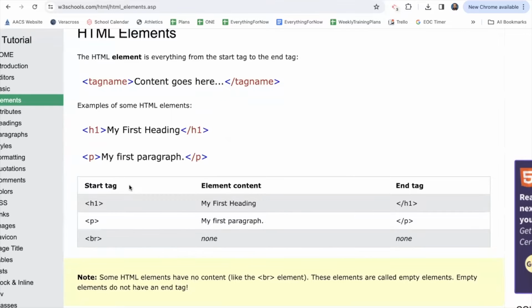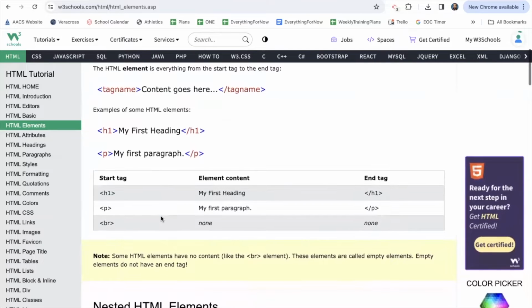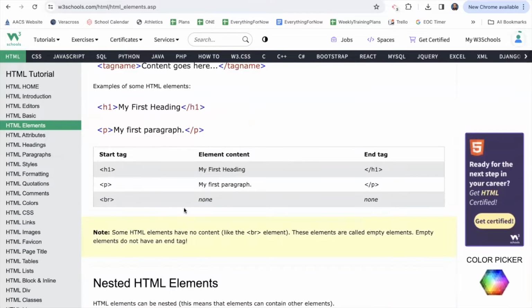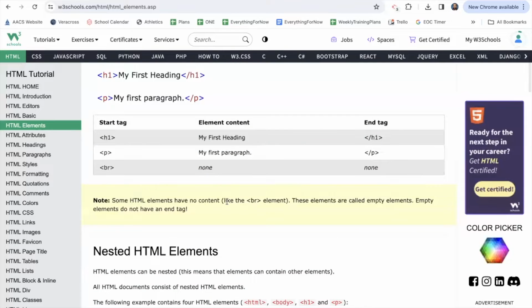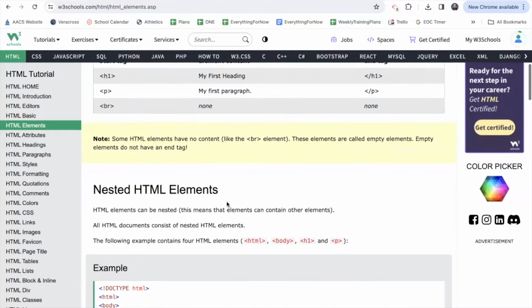So we already went through this, but what we'll add in here is the break, right? We went through the break. There's no content involved in it. Some HTML elements have no content, like the break element. These elements are called empty elements. Empty elements do not have an end tag.